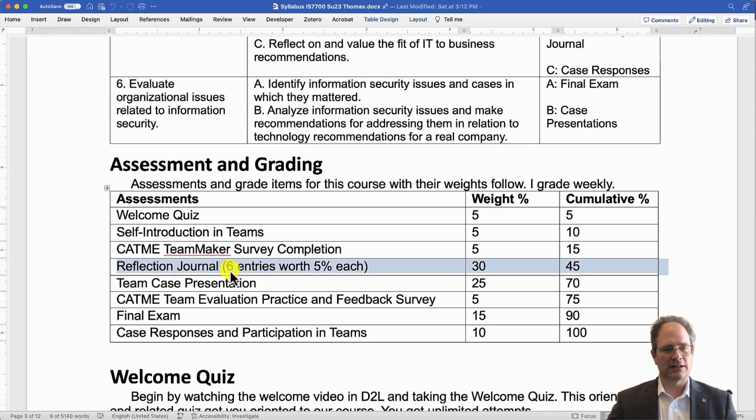Another element of our class: there are 6 entries. They're about a page each minimum. You can write more if you want. There are prompts in D2L. 2 of them are wide open. The first one is an intro. The last one is a wrap-up reflection. But these are reflection journals. Reflective learning is a way of driving learning and embedding it for long-term retention.